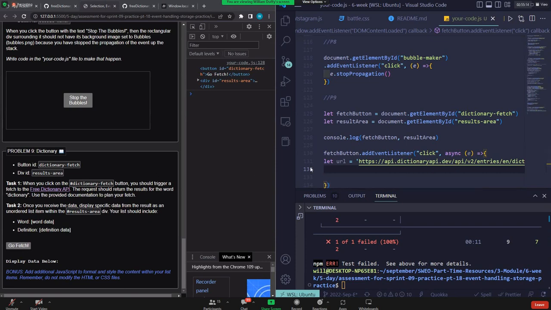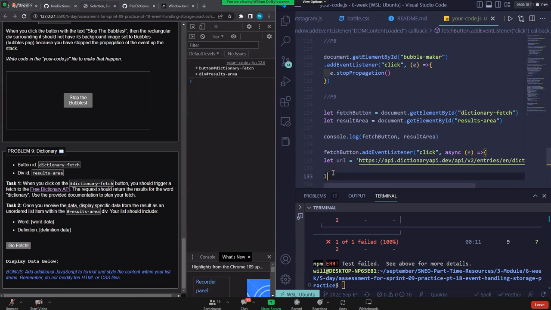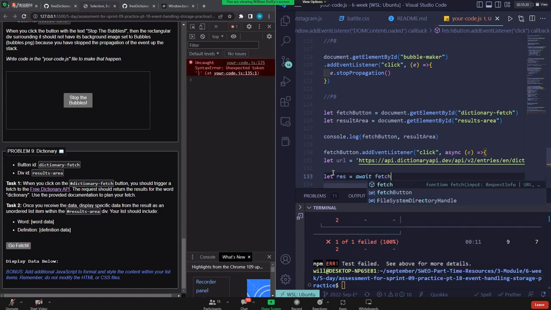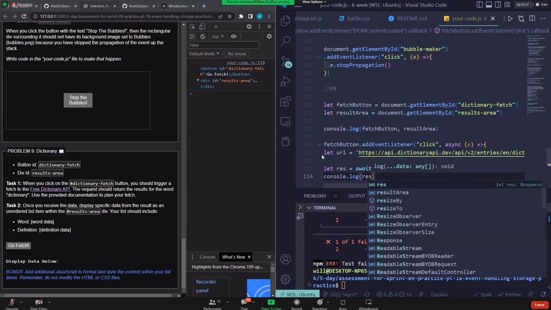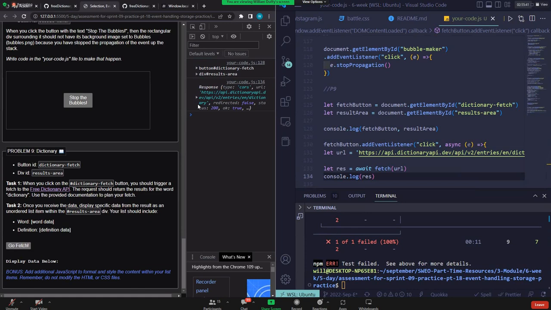What else? In fact, we can kind of skip ahead and just see if the fetch is working. So remember, when we make a fetch, we can save the response object to a variable called res, for example. And how do we make a fetch? We can await our fetch and pass in our URL. So let's console log res and see if we're getting anything. So let's go fetch, and nice, it looks like it worked. I have a response object.